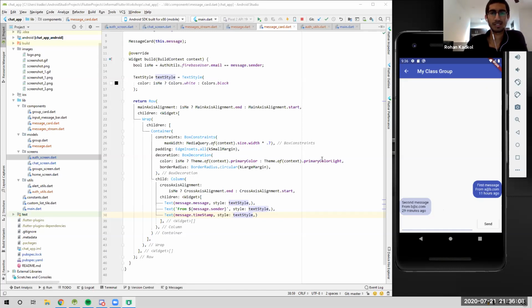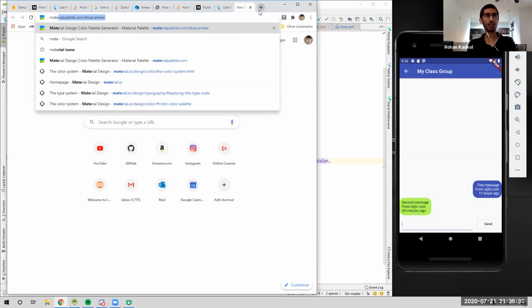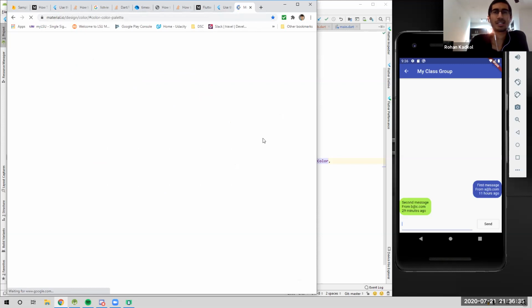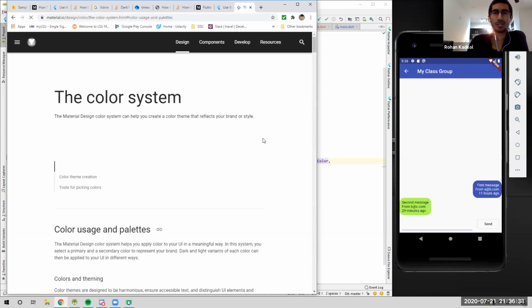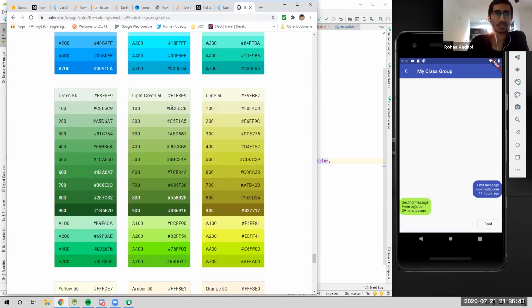It's primary light. For fun, let's see what accent will look like. It's too in your face, you know. We just need to cool it down a little bit. One thing we can do is material palette, the color system. Let us check light green 100. So this is the bottom of the page, and we'll manually add it. It's probably the only thing we can do as of now.